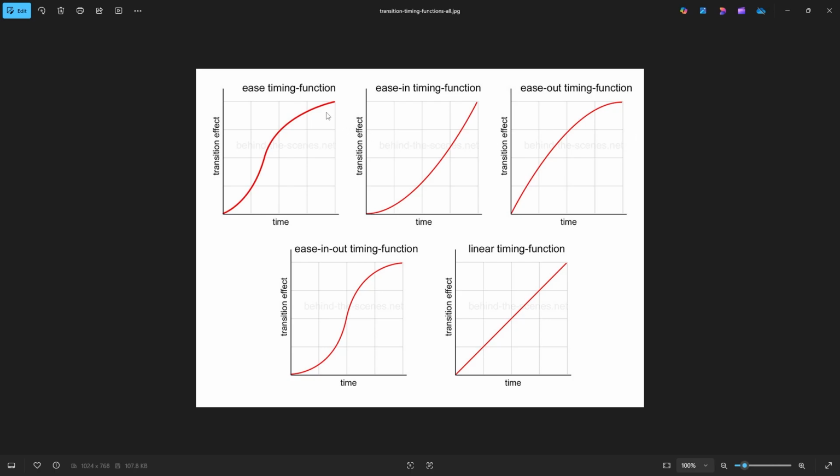Try to understand. This is easy timing function. So here it is time and this is a transition effect. Okay, ease in timing. So we have to understand by this curve. Where the curve is there, that point starts slowly. Where the straight line is there, the action will be faster. Here, see, there is a straight line, that means here action will start fast and end slowly, the curve.